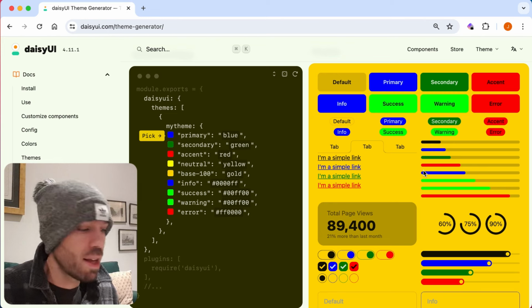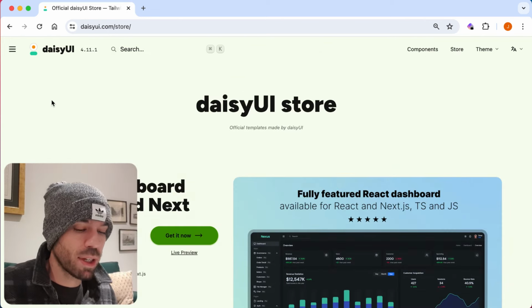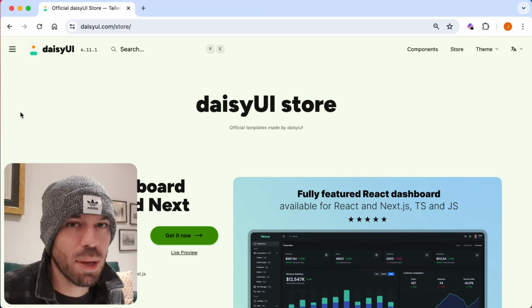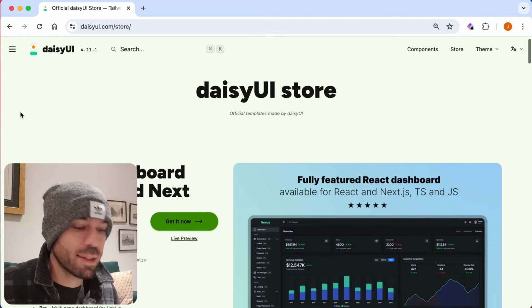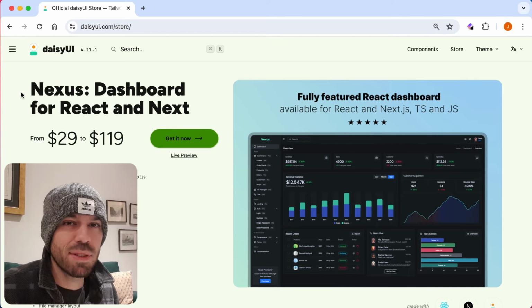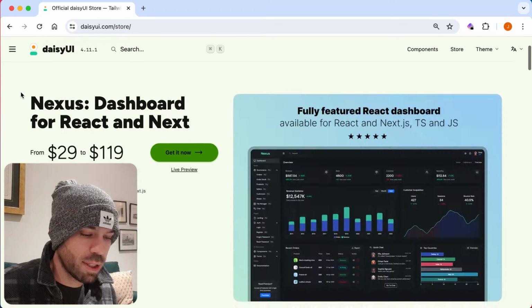So that's that. Let's have a look at the store, because this is where it gets interesting. This is a relatively new part of daisyUI as far as I'm aware, and it's got templates, and they're not too expensive either, which is good. So they've got templates for different technologies. As you may know, I only care about Vue.js. This is for Next and React.